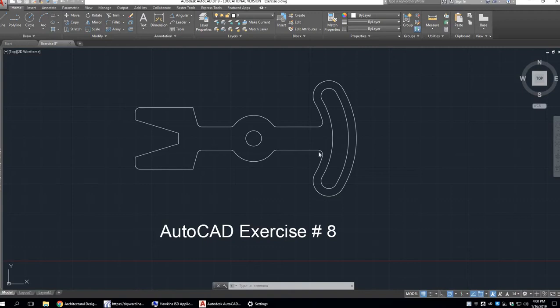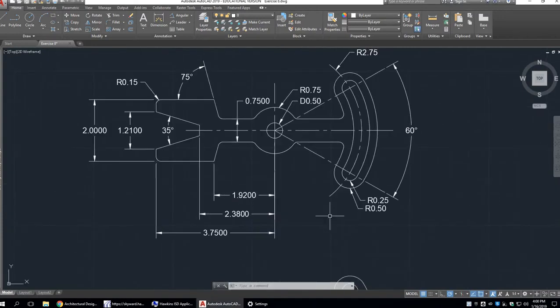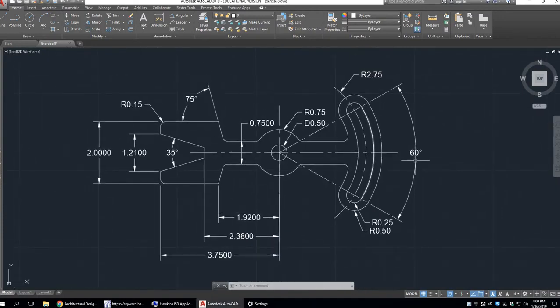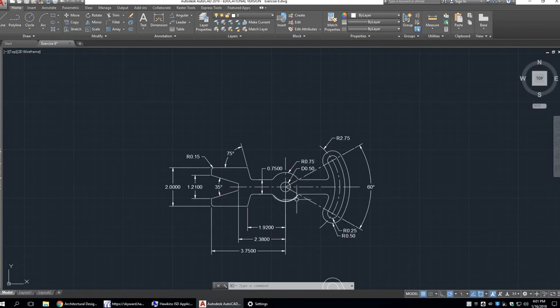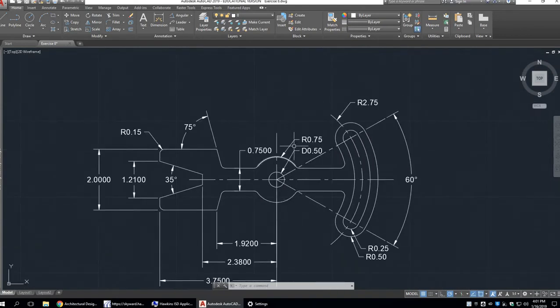Alright, so we're going to do a tutorial. We're going to learn how to draw this part. This is AutoCAD exercise number 8 in the 2D CAD book. I'm going to pan up. This is that same part with all the dimensions that we'll need to draw this. I'm zooming out, in and out with the scroll wheel on my mouse.